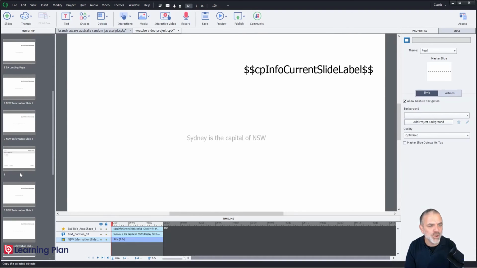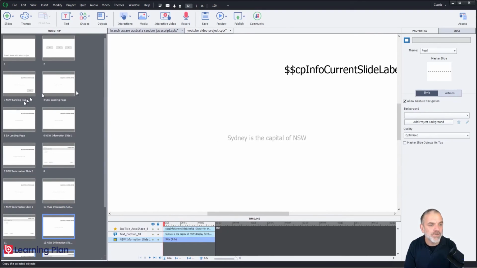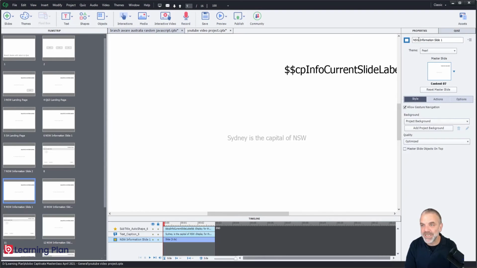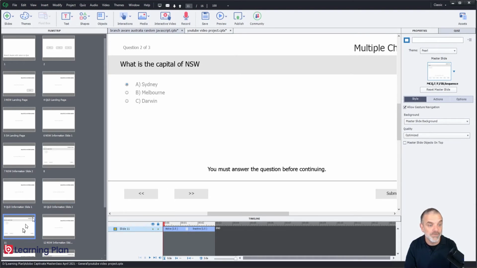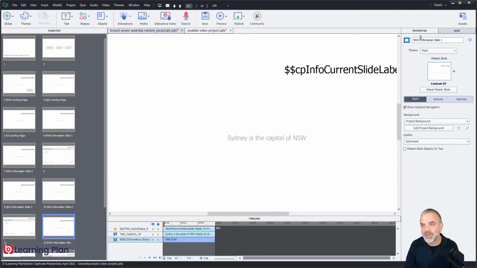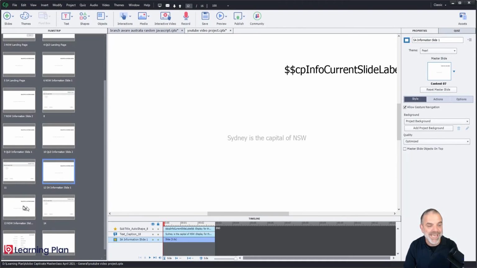And then what I want to make sure of is that the next lot of slides are moved out a little bit. So I've got New South Wales information slide 1, 2, and then the question. I've got Queensland, so I'm going to change that to Queensland information slide 1, Queensland information slide 2, and then there is the question for Queensland. I'll come back and change that question. And then I'm going to go into the last branch, and change the labels here to say SA information slide 1, and then SA information slide 2.